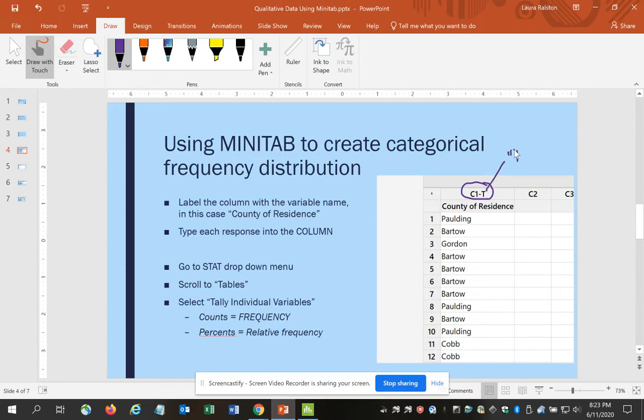Minitab's brain is smart enough to recognize that this column contains qualitative data, that it contains words. The letter T here stands for text, or in other words, it recognizes that you have words or qualitative data. And if you try to do some sort of numerical calculation, like trying to add those values up and find the average, Minitab's not going to let you do it. So it kind of helps to keep you from making an error.